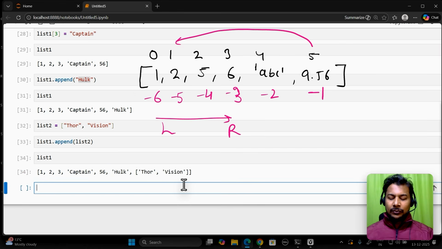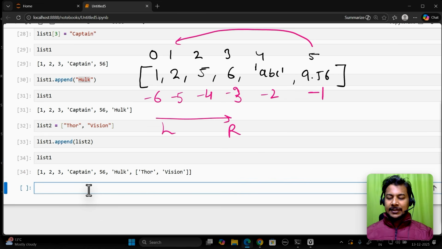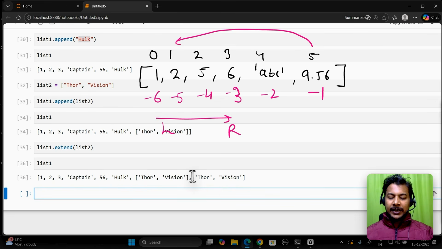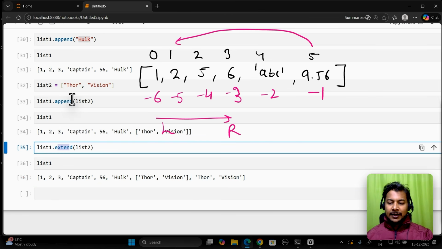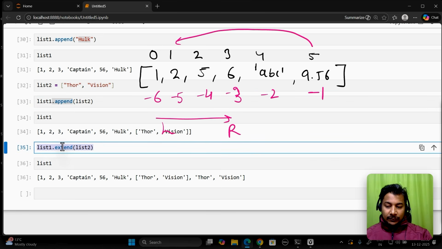But I want to add these members to the main list. So what to do in that case? I have to use extend because I have a sequence. Now you can see this time Thor and Vision are part of the main list. I hope you get a sense of extend and append. Append adds a single element at the right-hand side, but extend always takes an iterable value and adds the items one by one.